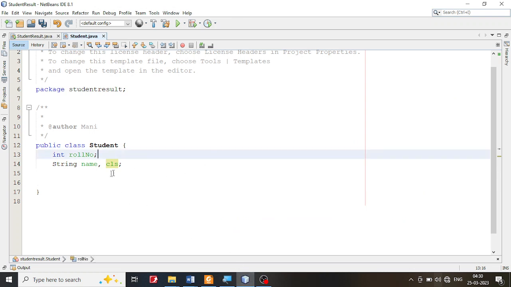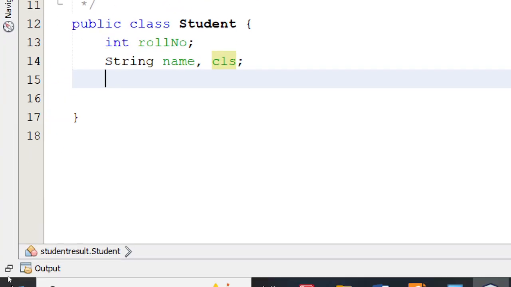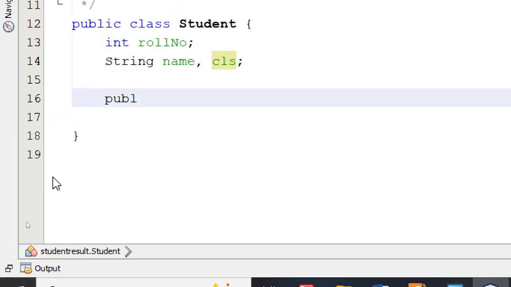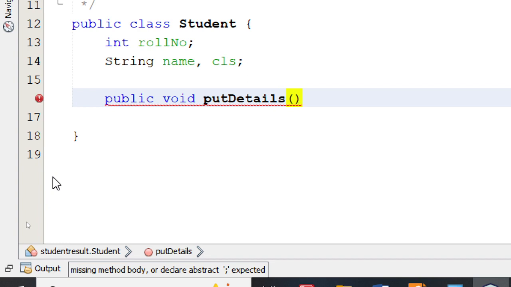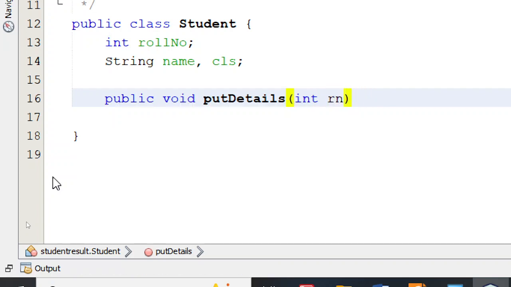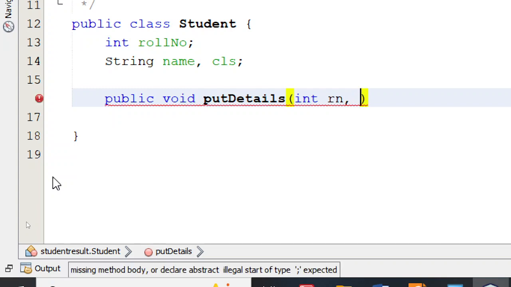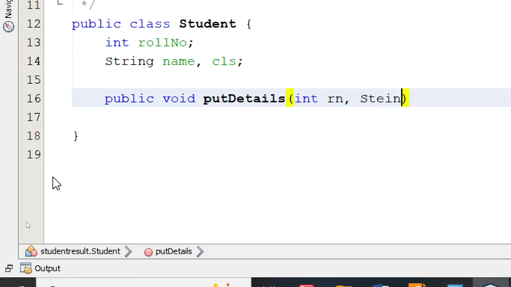So I'm going to go over here and zoom in for you. Here I'm going to create a public method. You can do any other type. Public void, because this method does not return anything. I'm going to say putDetails. I'll make this method name putDetails. This takes a few parameters. What are the parameters? Int roll number. I'll take it as rn, roll number for shortcut, to reduce the typing, and string. Let me make it string name, and I'll take it as n.